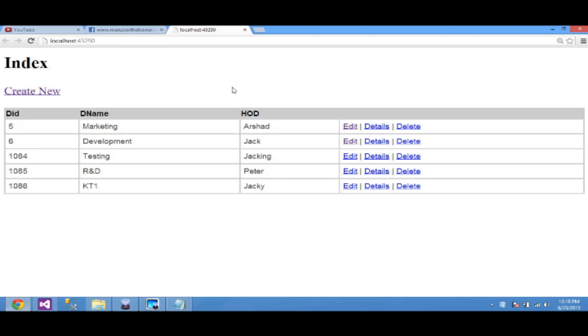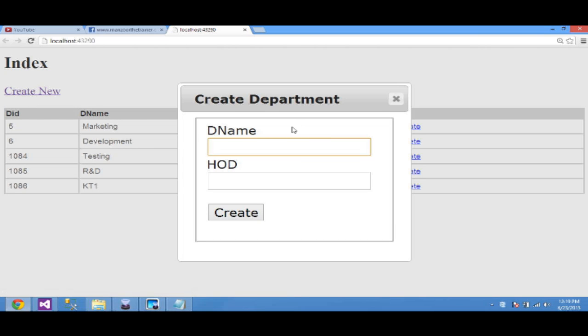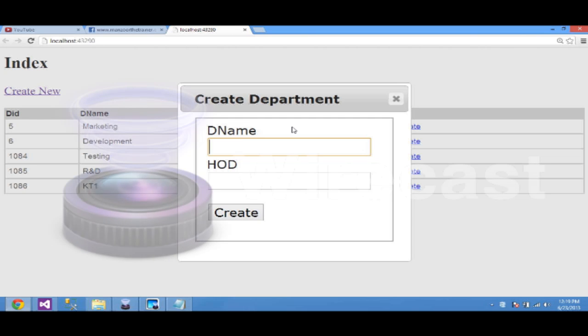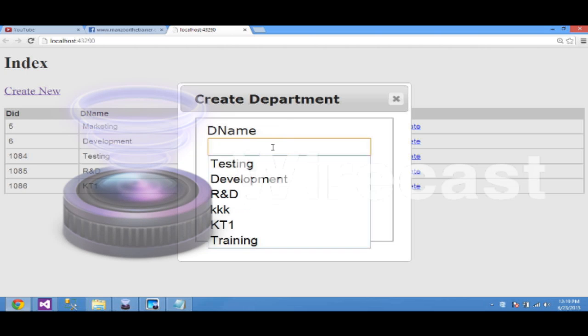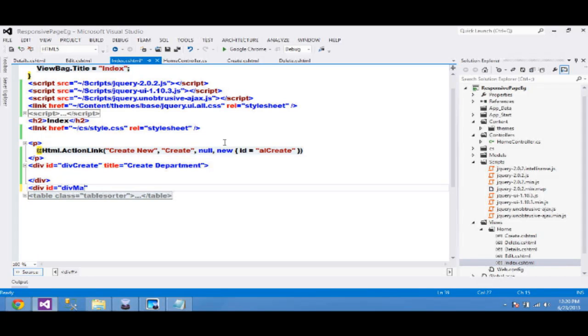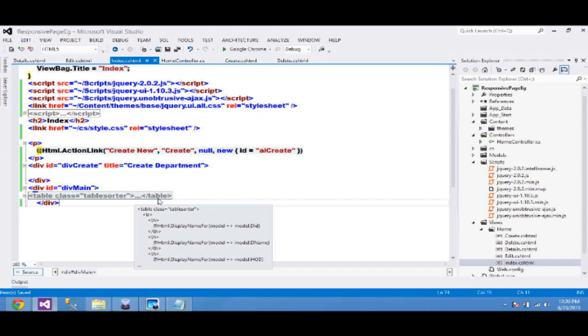So here I get create new. I get the form. Now let me pass some parameters. I want to replace these dates. So I need to create a partial view of this.